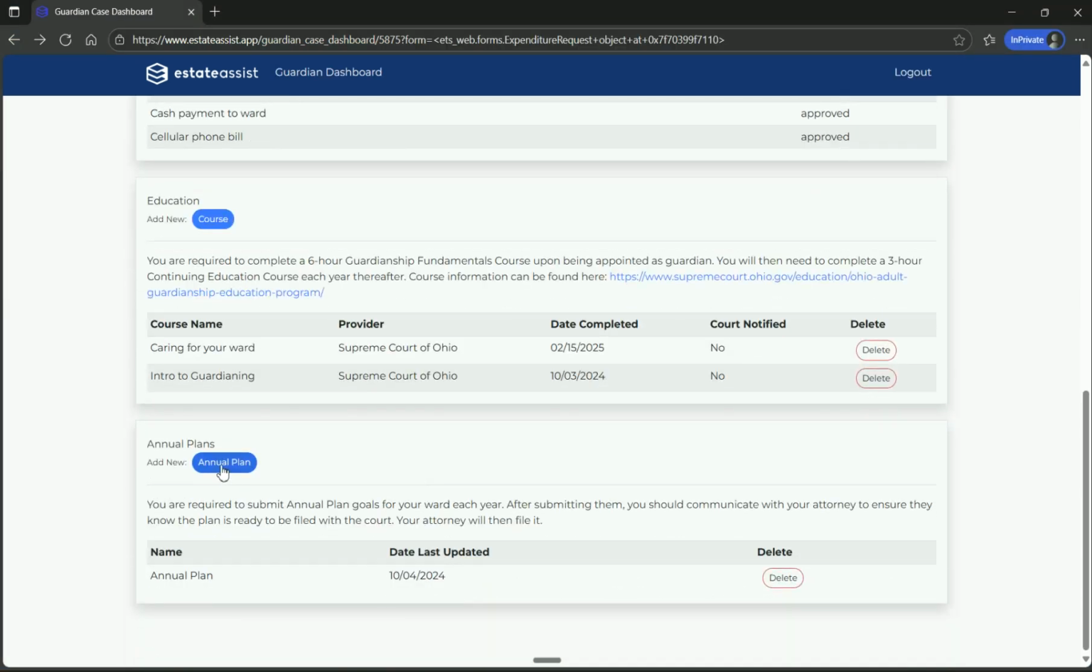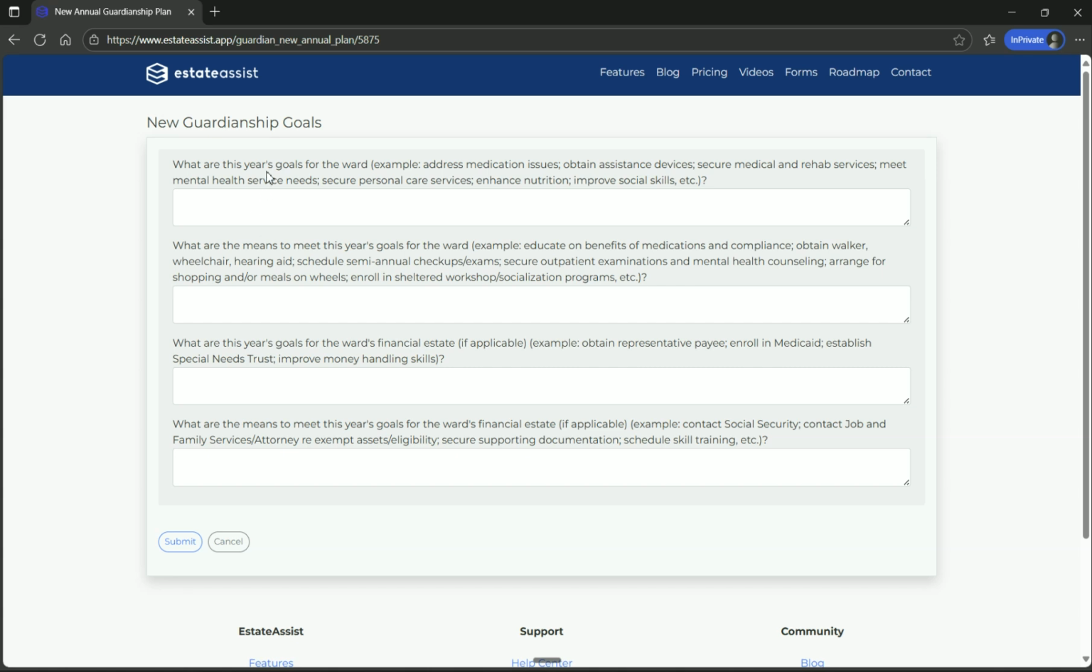your guardian can enter information for an annual plan. And we have the fields for the questions that go into the forms for annual plan filings. And so we've gone ahead and paused and entered some examples here.